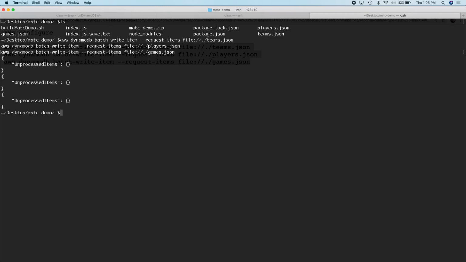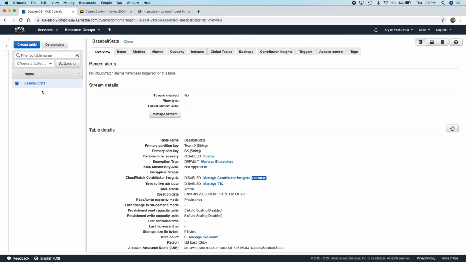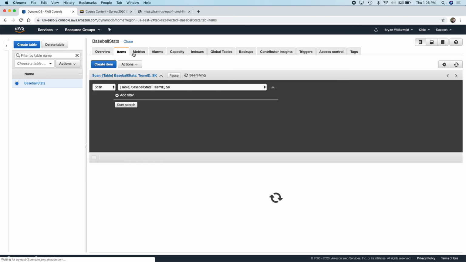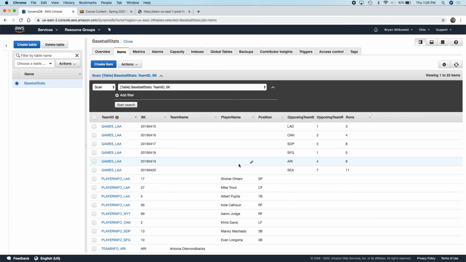So all three of those commands ran. There were no unprocessed items. If I go over to Lambda now, or I'm sorry, DynamoDB, and refresh my items, you'll see I have data now. So now I'm to the point where my Lambda function should be able to pull this data out.